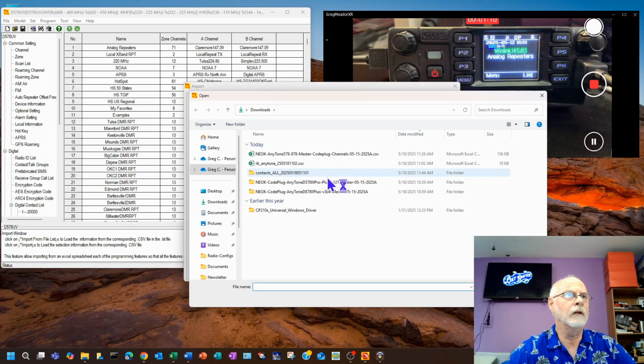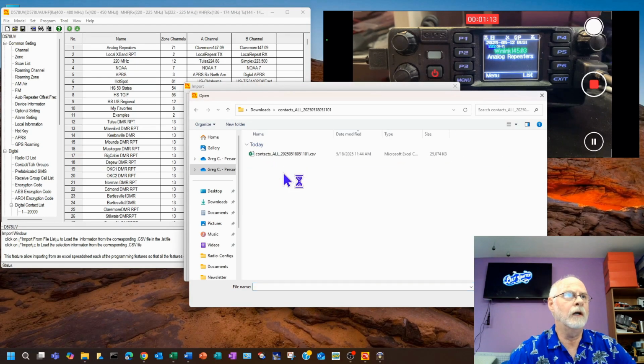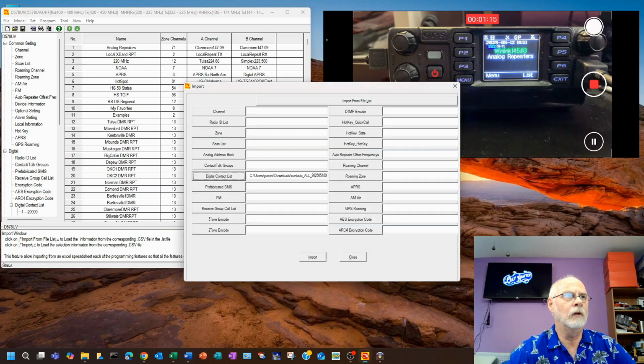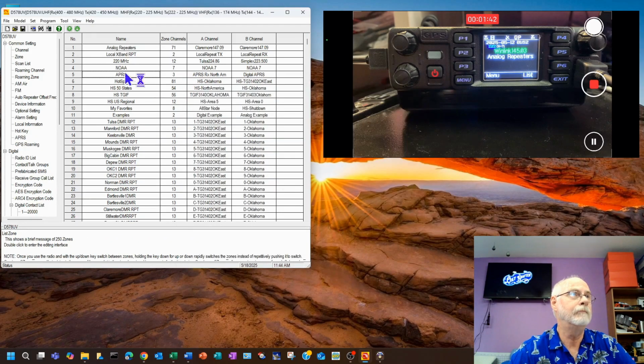So digital contact list, we would go in here to contacts, click open, and we would click import. Now it'll take about 2 minutes or so to import it into the CPS software, and then when you go to write it, it'll take in the neighborhood of around 12 minutes or so to import it in the radio. I'm not going to bore you with that on this particular video, but I just want to show that to you as well.